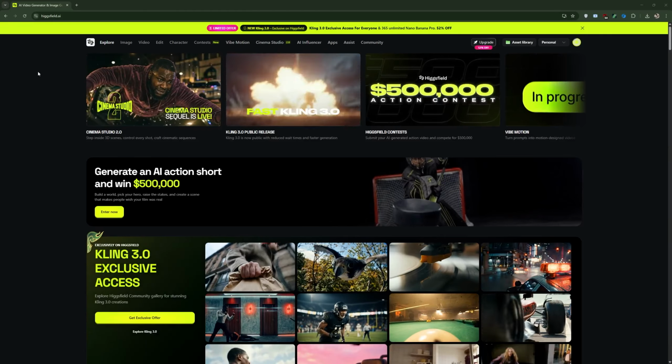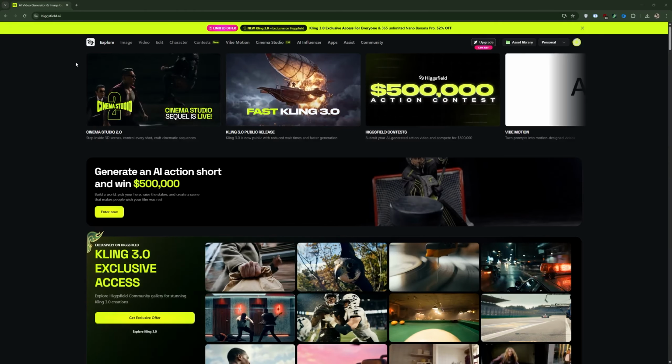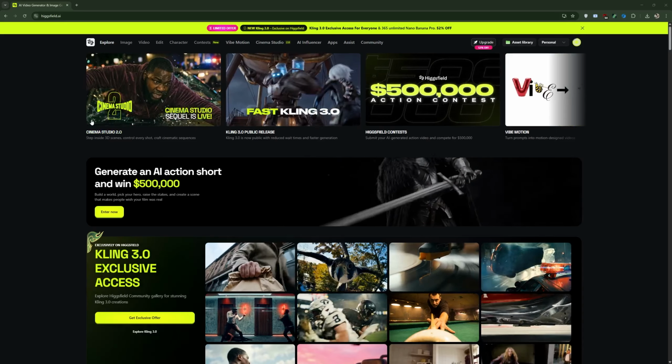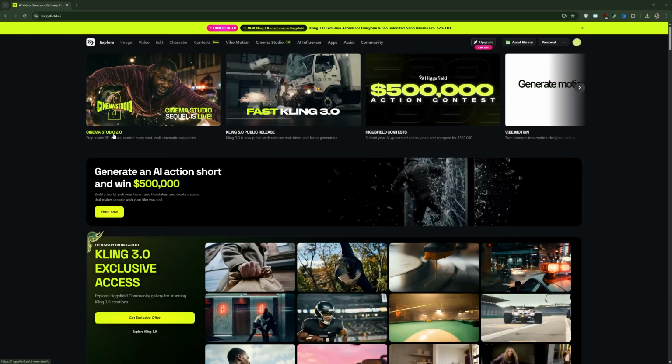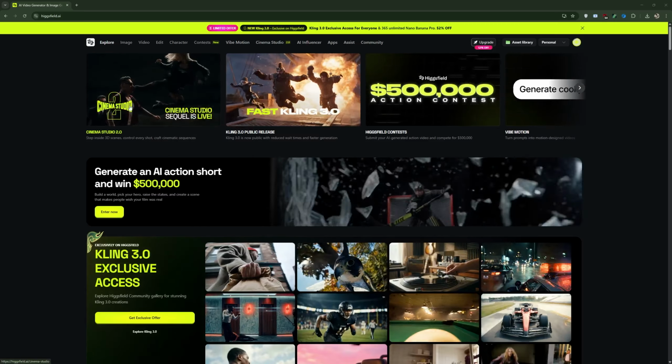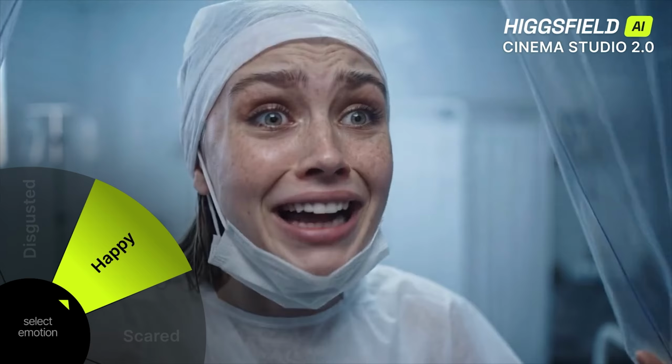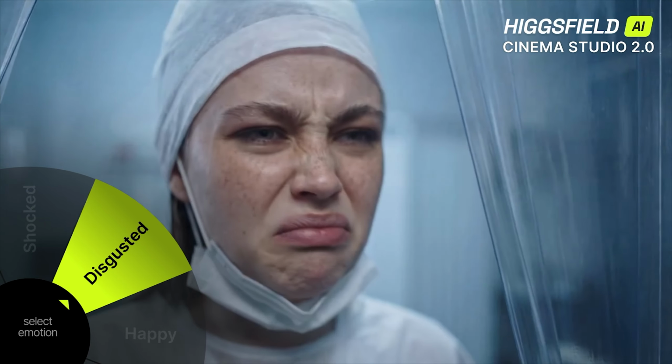This is Higgsfield.ai. You can do a lot of things on this platform. Create images, videos, everything. But this video is about Cinema Studio 2.0. And this is the new feature of the platform. You can control facial expressions, scale them to happy, disgusted, or anything you want, and change them easily.